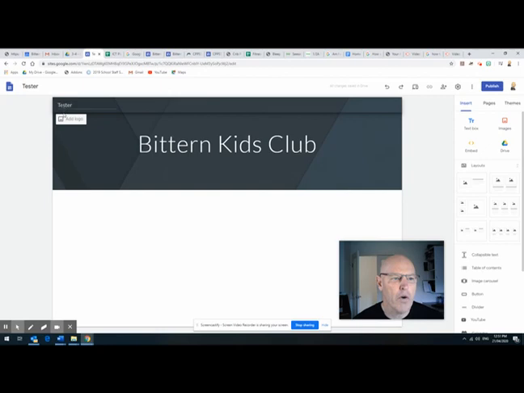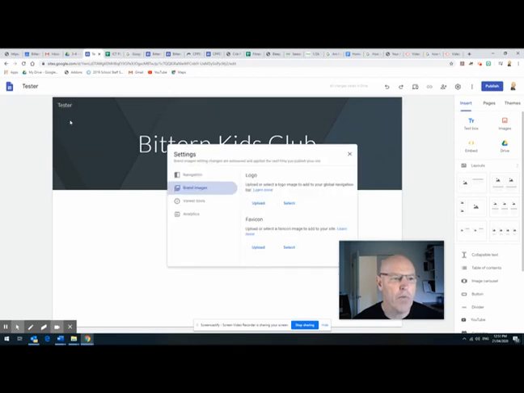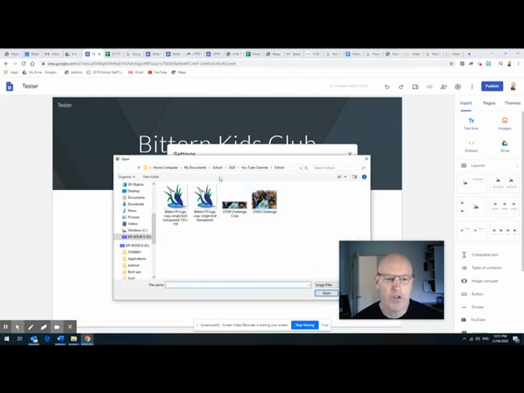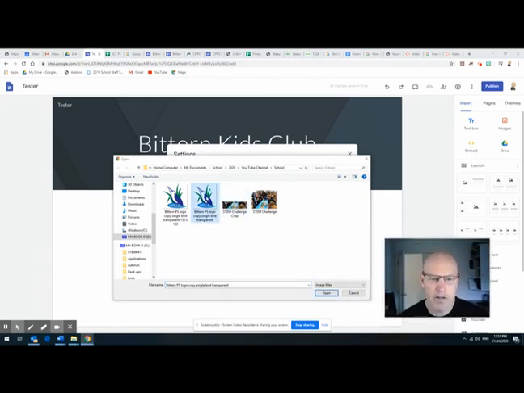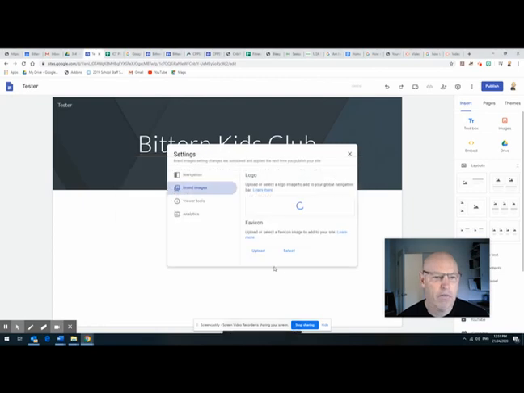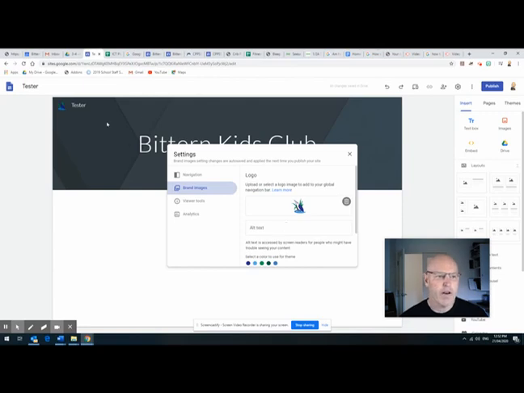You can put a logo in here. You can see add logo. So you might develop some artwork, use GIMP or whatever, and you can upload a logo here. If you hit upload, it will ask you where you're getting that logo from. Here is the logo I use on another site. I'll use it as an example, the actual Bitten logo. Open. That will load. And now you can see it's there.